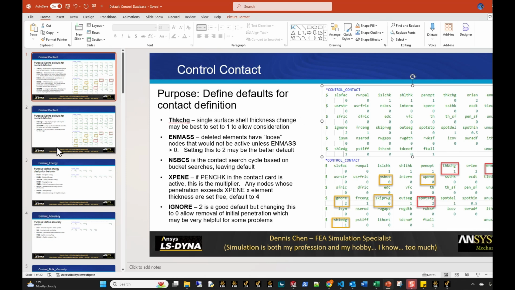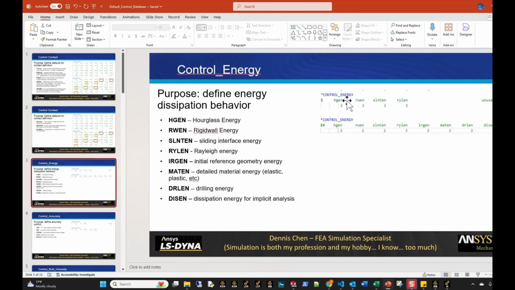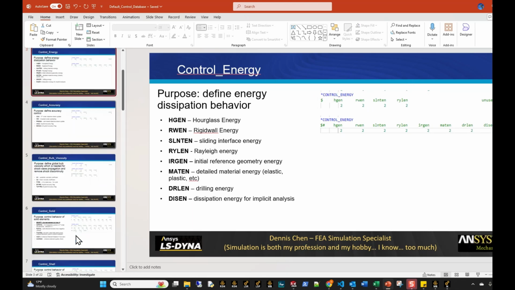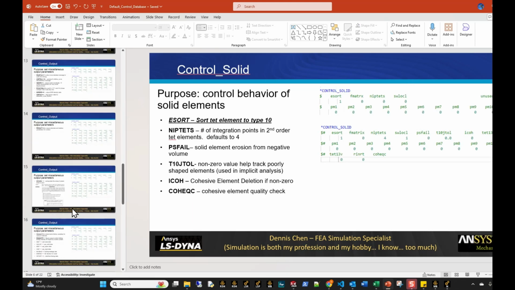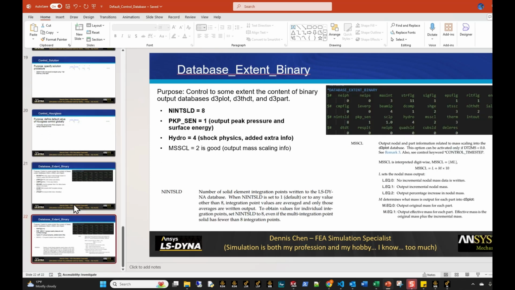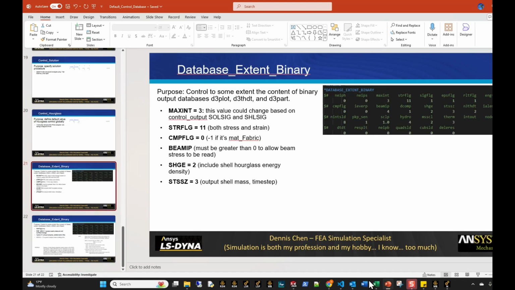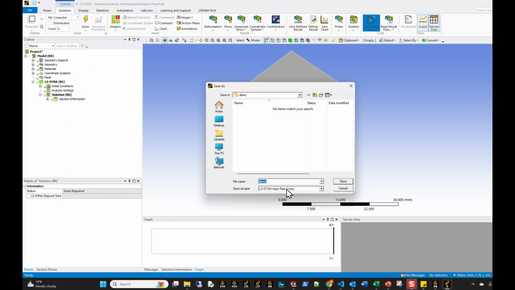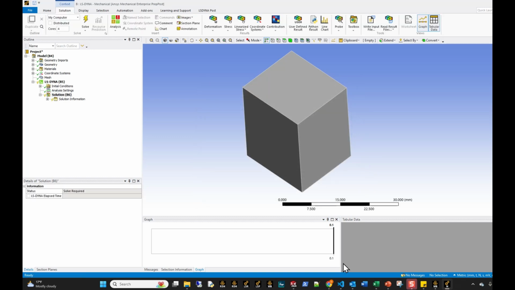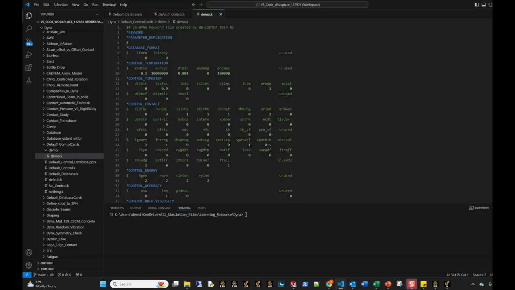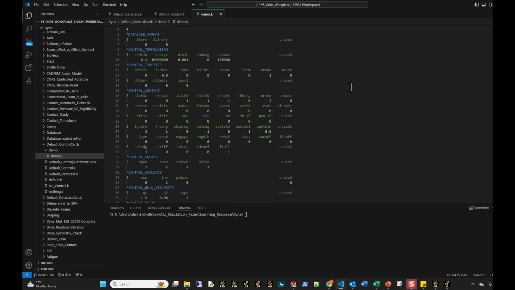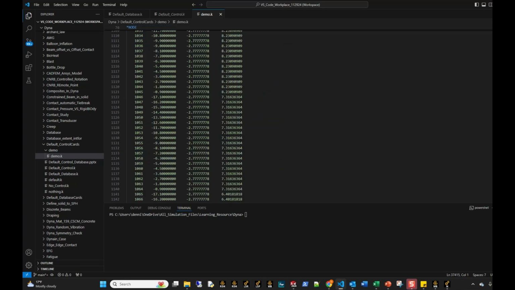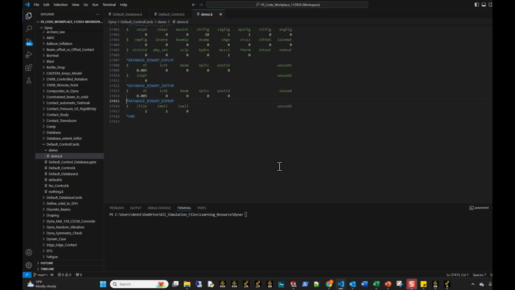I'll explain that. But basically, if you look at the default control cards, for example control energy, it's actually missing some of the parameter values. And if you look at something like the database extent binary, the default database extent binary, let me write that out, it is really bare, and sometimes not what we want. So if I write this out again and look at my input file, the control contact, for example, also has parameters which are not what we want.